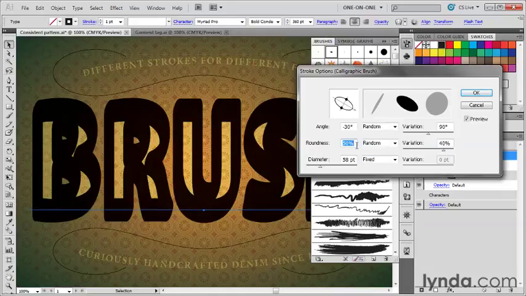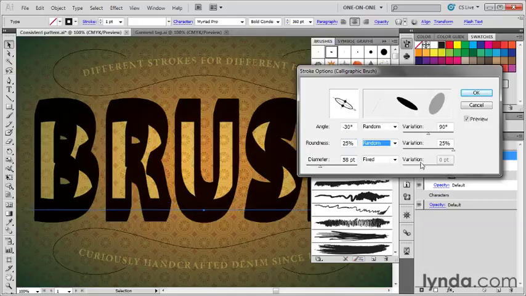Well, let's say what I want is 25%, but if I dial in 25%, then the variation is going to have to decline with it because variation for both roundness and diameter cannot be any larger than the core roundness or diameter value. So I'll go ahead and enter 25%, press the tab key, and notice that variation drops to 25%, and that becomes its maximum as well. So now the thinnest brushstroke is just a line, and the thickest brushstroke has a roundness of 50%.